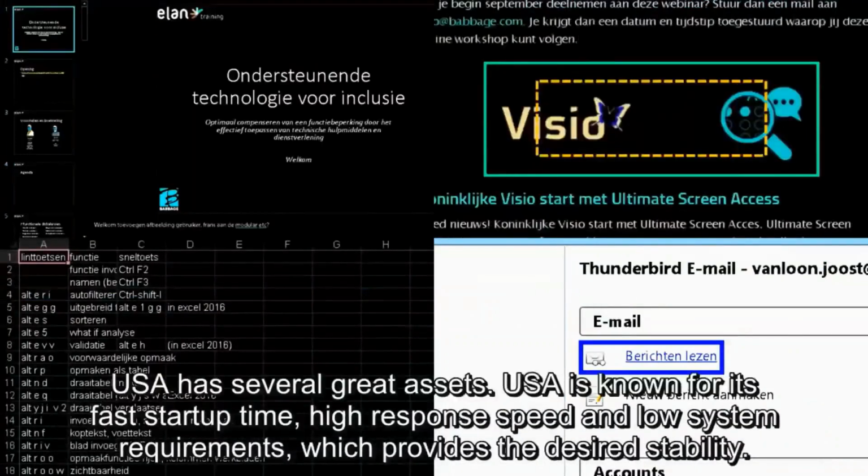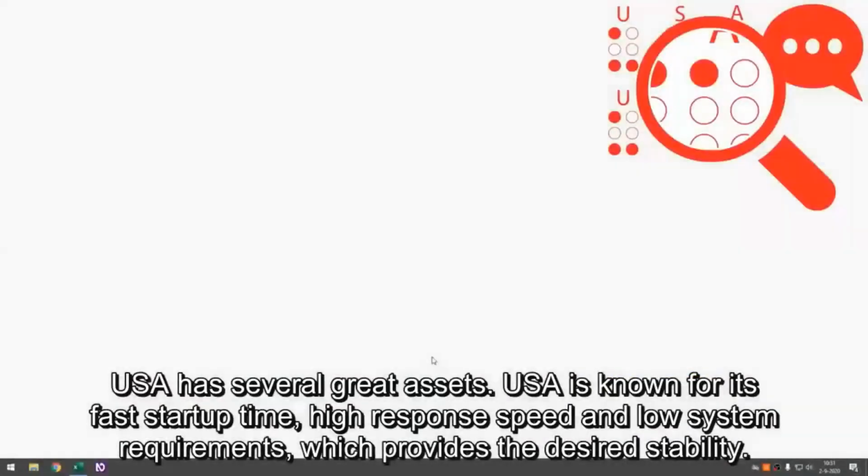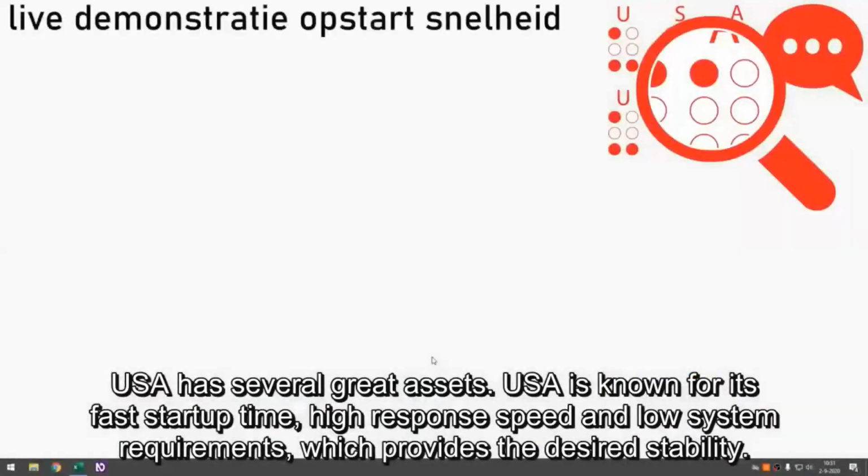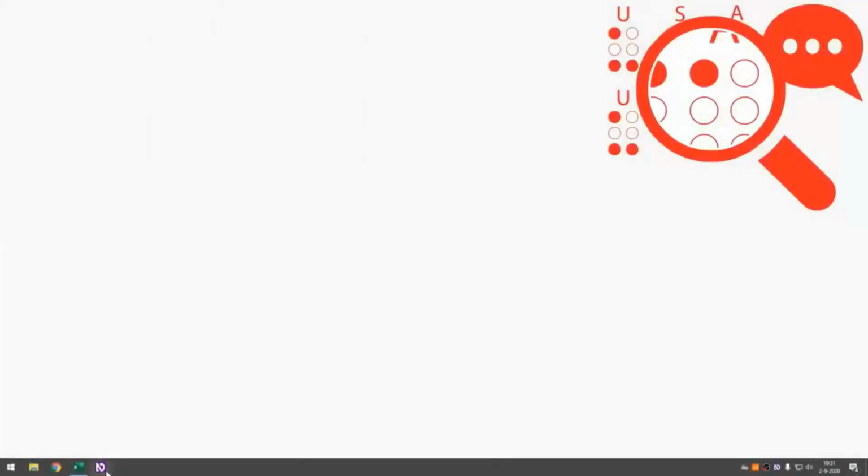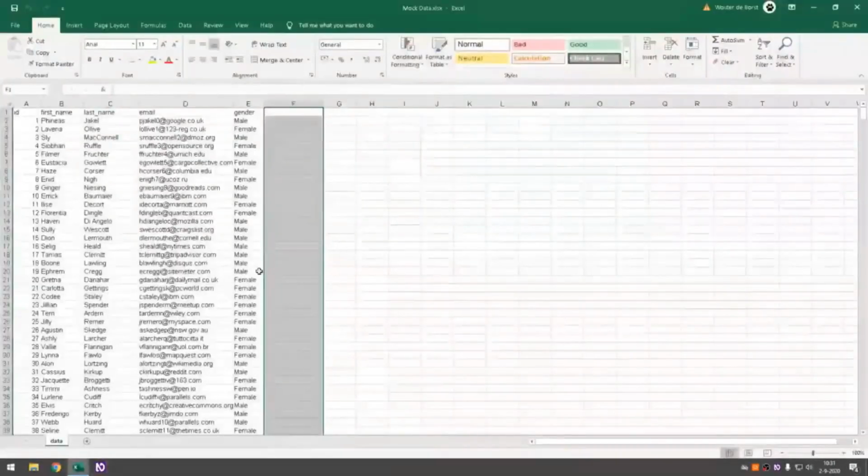USA has several great assets. USA is known for its fast startup time, high response speed and low system requirements, which provides the desired stability.